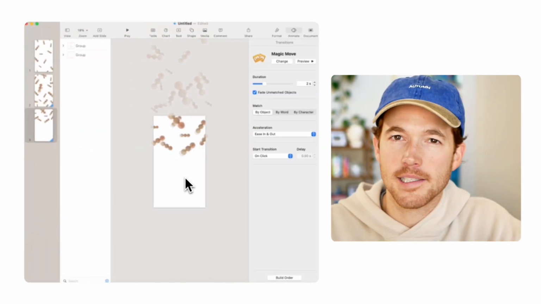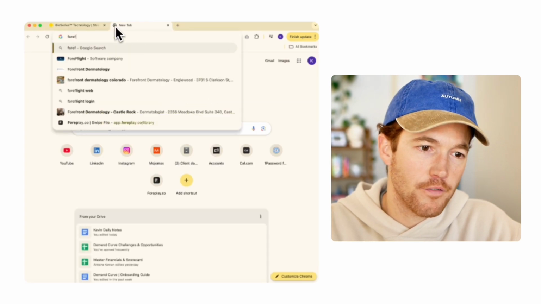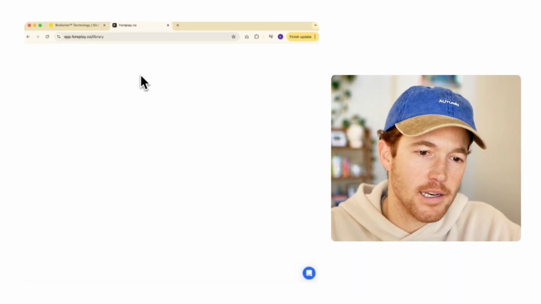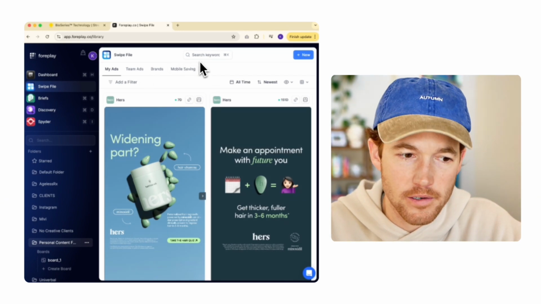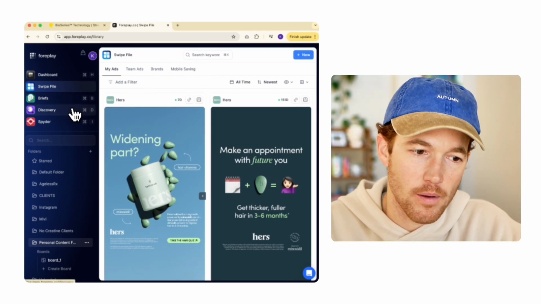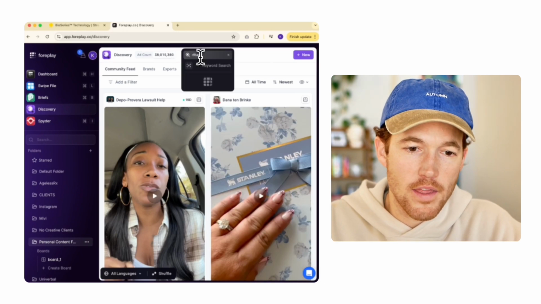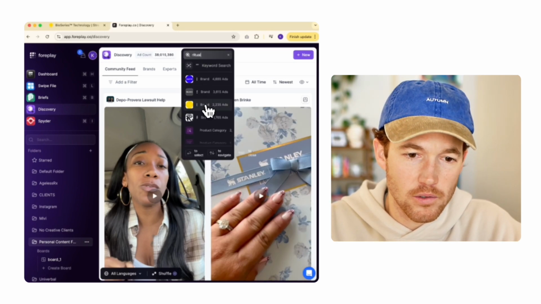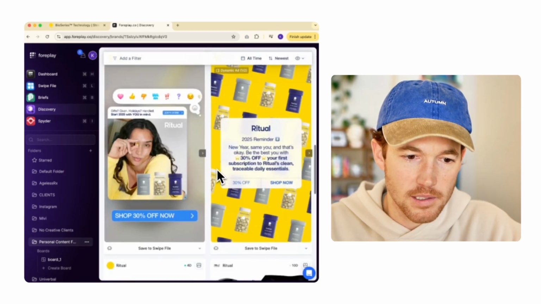All right, so to get a concept of maybe what I want to put on the ad, I'm going to go into an application called Foreplay. Essentially this lets you look at advertisements from various creators and your competition. So I'm going to go into the Discover tab, type in Ritual, then go down to Brand, Ritual, and I'm able to see some of their advertisements.